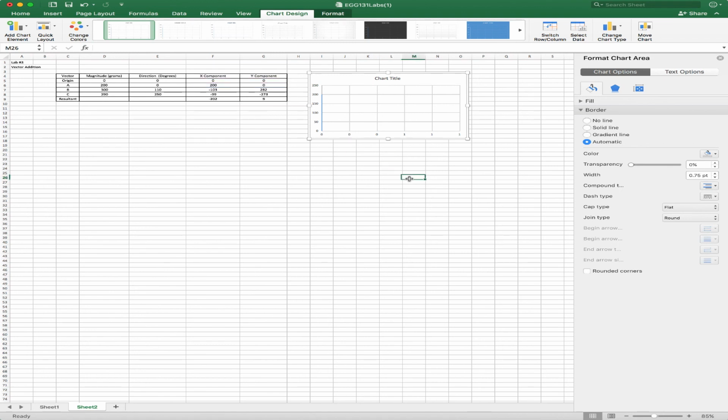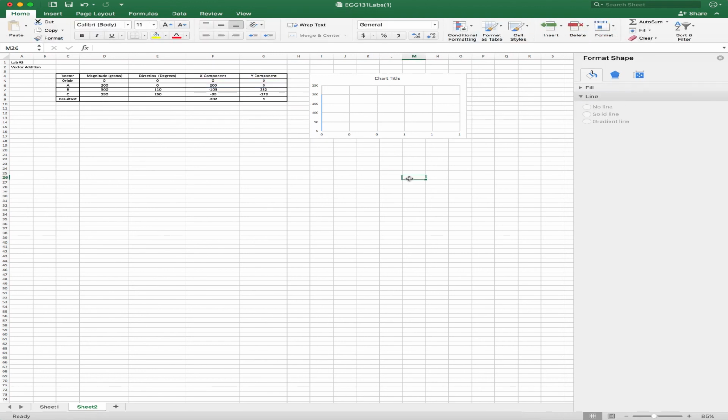So on the next video, we're going to see how we clean up this vector diagram, this chart area, so that it gives us what we want. Okay, so we'll end right here and pick up on the next video.